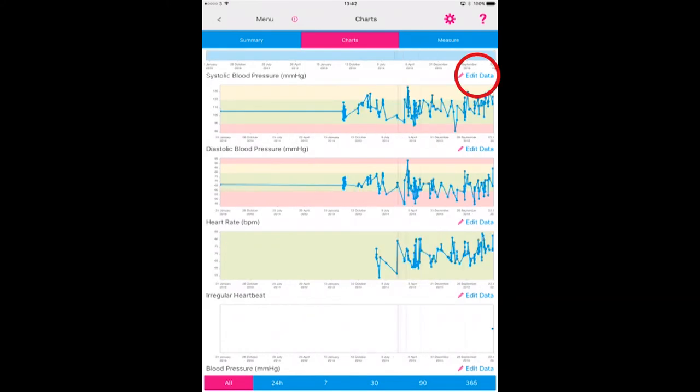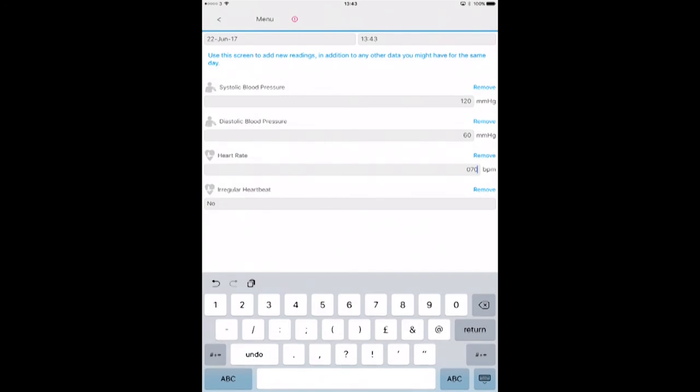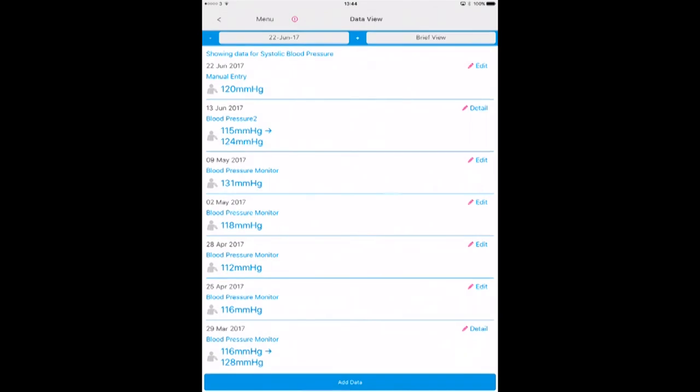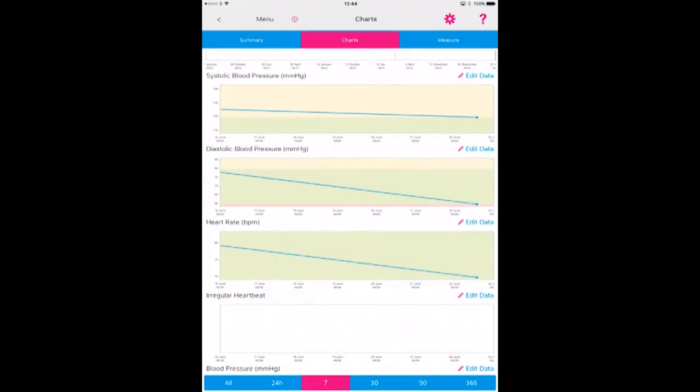You can edit each individual reading and you must confirm at the bottom blue tab to add data. And then go back to the graphs and you can see that it is included.